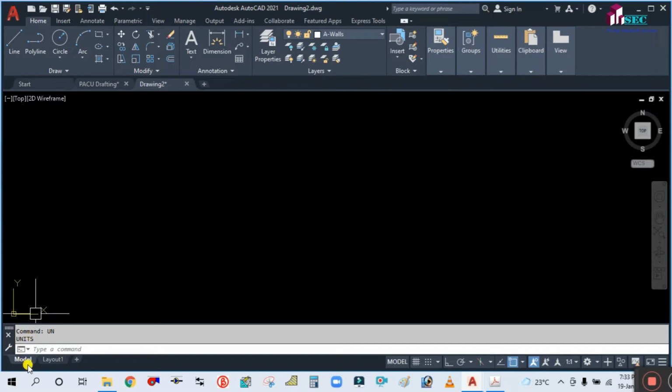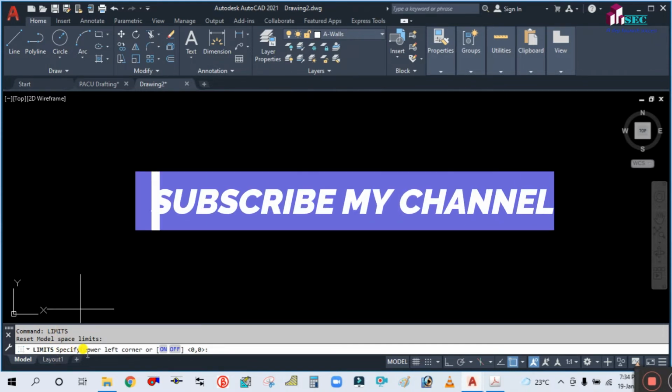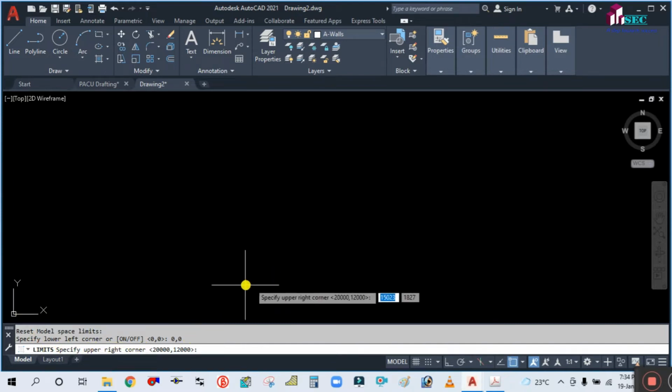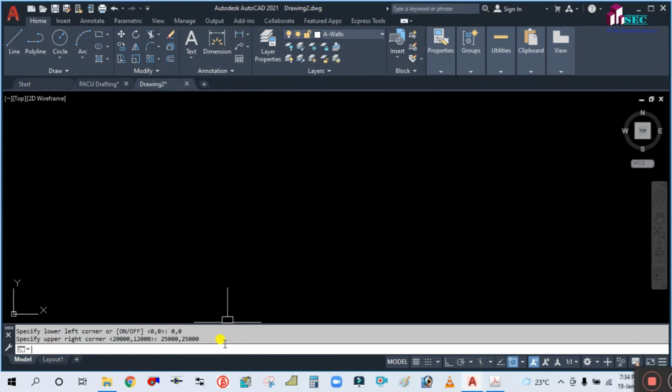Now set the limits. You can see this is called the command bar. Simply type limits and press enter. You can see in the command bar, it is asking to specify the lower left corner or on/off. The lower left corner of the limit is 0,0. Simply enter 0,0 and press enter. Then again it is asking to specify the upper right corner. The upper right corner will depend on your drawing. I am entering 25,000 by 25,000. Simply press enter.